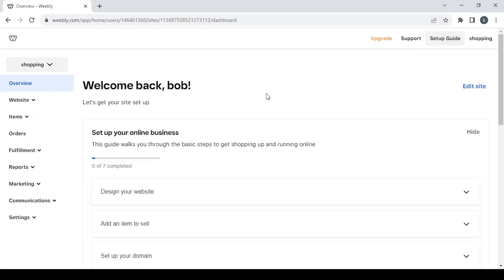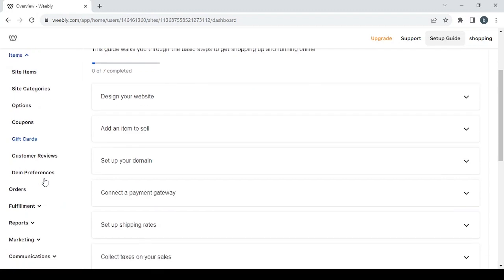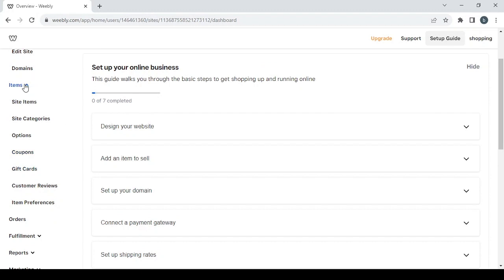So this is the dashboard, guys, of the platform, and in your left you can see some sections, and I'm going to explain them for you real quick to proceed to the editing phase. So let's start with the website, and it's where you can also edit your site or set up your domains. Then we have the items, and it's basically where you can create products for your store, and you can set categories for those products or options, or if you want to create coupons or gift cards. Also, you can check the customer reviews and item preferences in this section, which is the items.